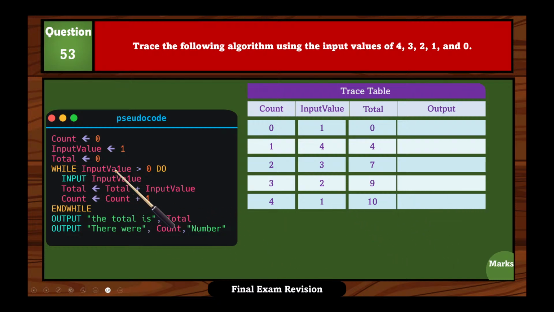So this time we ask a user to input, we check the condition. So input value is what? Input value is 1 and 1 is greater than 0. This condition is true. We go inside the loop. We ask a user to input a value. So what is the input? Next input is what? 0. Okay, so we input 0.